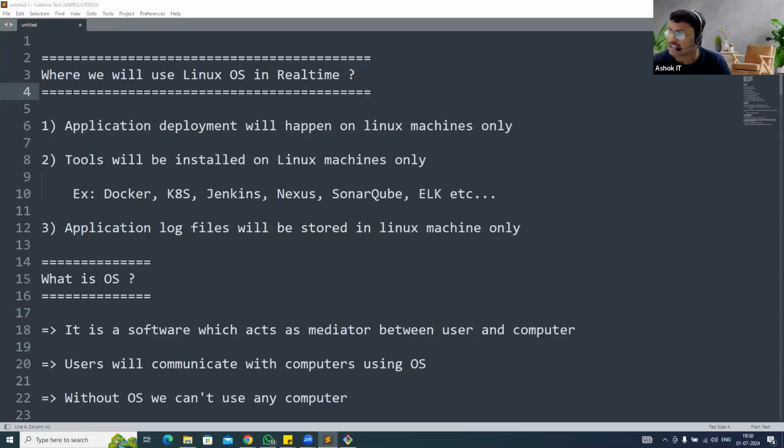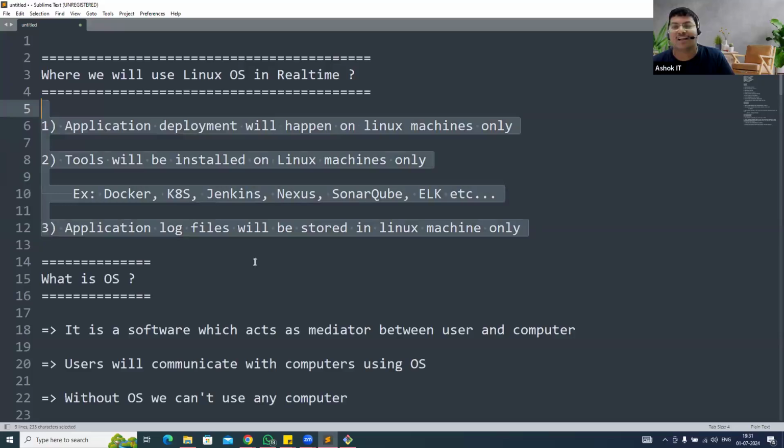Application deployment will happen on the Linux machines only. The real-time tools will be installed on the Linux machines only. Application log files also will be available on the Linux machines only. As a developer, every day we are going to use Linux machines in real time. So if you want to learn the tools properly with real-time standards, then we definitely need to configure these tools the way every company follows the same process. Because of these reasons, we are learning Linux first.